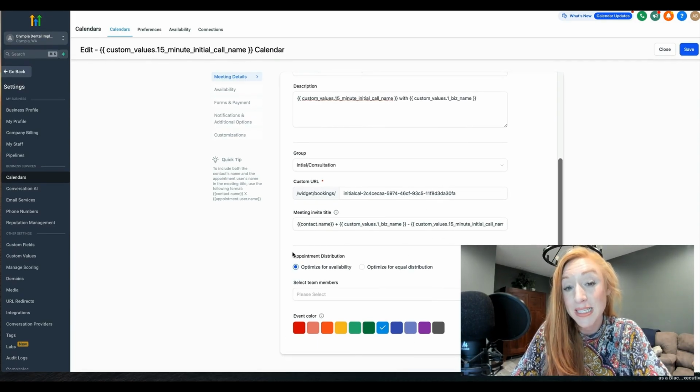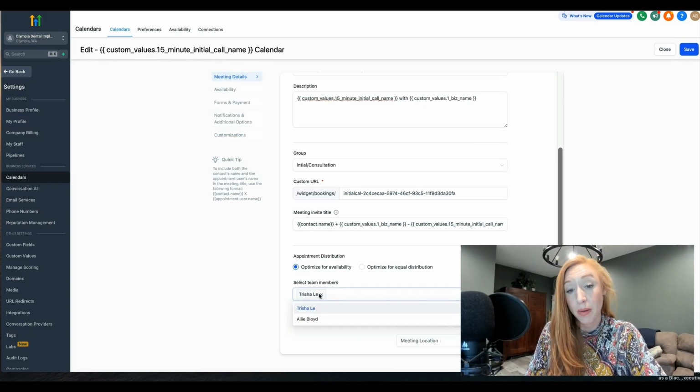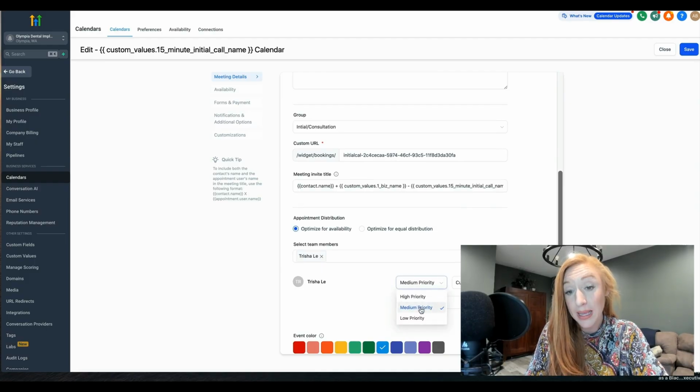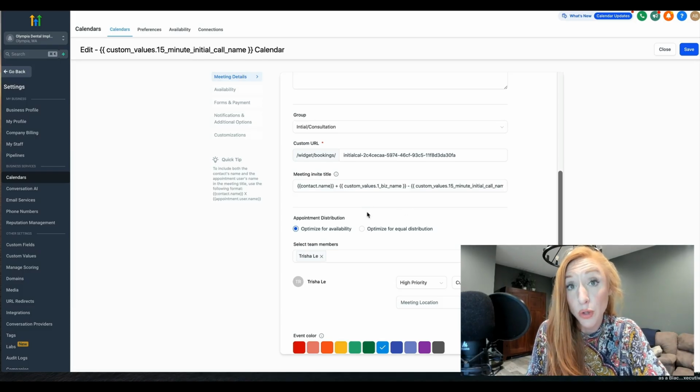So now we get into this user or team member option. This was the reason it didn't save when I tried to save that name. We need to select a team member before we can save this. So now that I've selected Trisha, I can say, okay, she's a high priority, low, or medium priority. These are only available if you select optimize for availability. Because if you're optimizing for availability, it's going to allow the contact to select the availability that works best for them. And if there are 3 people who are available at that same time, it's going to use the priority to determine who gets that appointment.